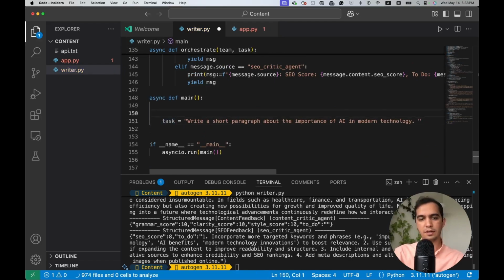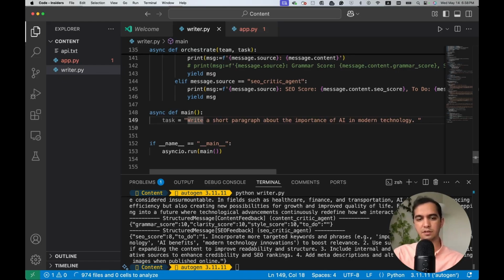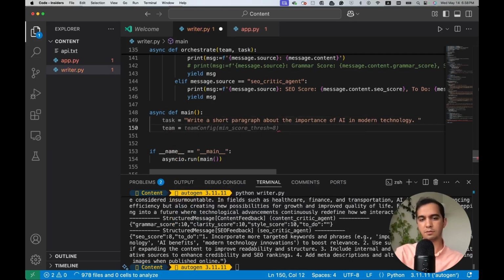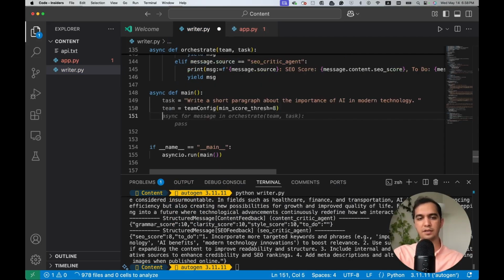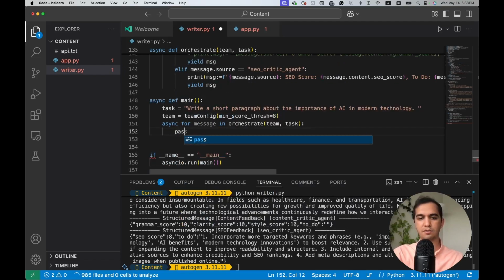So inside my main here, I will have a main coroutine as well, because I want this script to be standalone. I want to be able to run this script alone without depending on the UI part. So this is my task. And then I will say team is team config with min score thresh of 8. And then I need to iterate over the orchestrate async generator. And I don't need to do anything because I'm already printing it. So I will just pass.